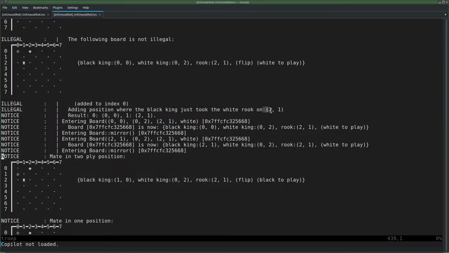And the white rook, it says, is on 2-1. Well, that's true if you look at it like that. This is just printed flipped. And then it examines it by creating the board with the king on 0-0, and it creates a board with the king on 2-1.